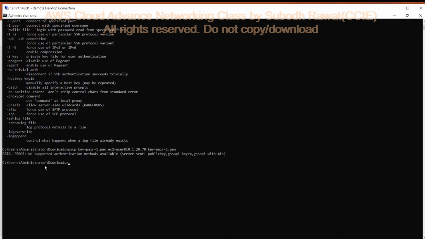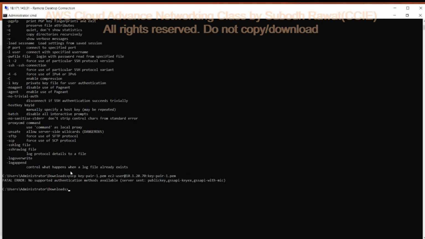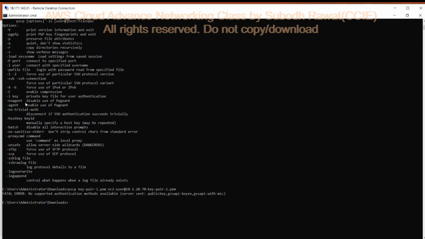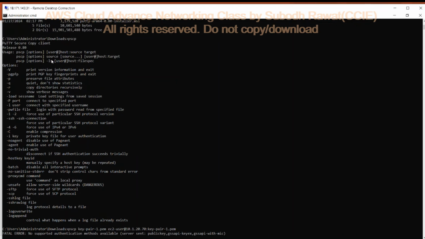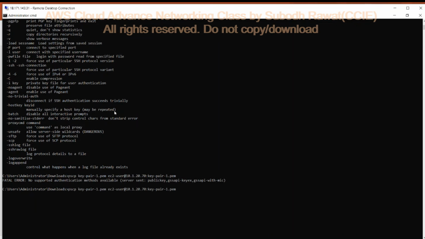Okay, failed. What happened? No supported authentication methods available. Server sent public key. Okay, so basically what it is saying is that I am not able to authenticate myself. So I also need to provide this key information with -i and that PEM file. Don't get confused. First of all, I need to give options, then source file, then destination file. So let's give the option first.